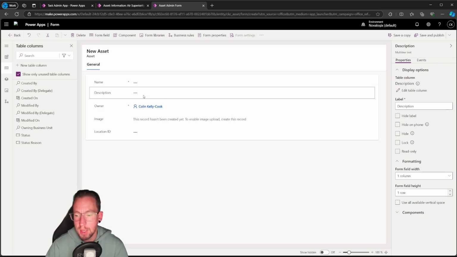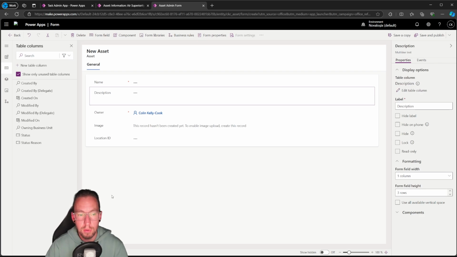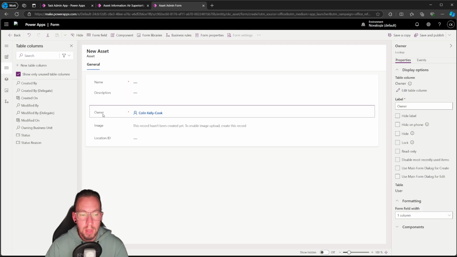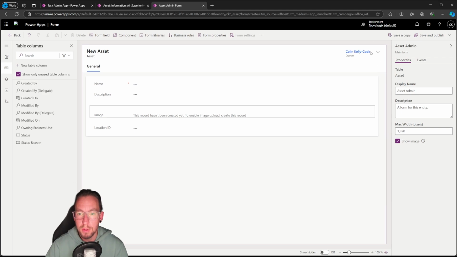Now my description here is only shown as a single field, but that's actually bigger. We can say how high is it. We can up that to maybe 3 rows. That will show a little bit bigger on the form. Now owner, I don't want this to be on my main form. You can actually just drag them. I can put it up here in the top right. It will show the owner up the top right of my form now.